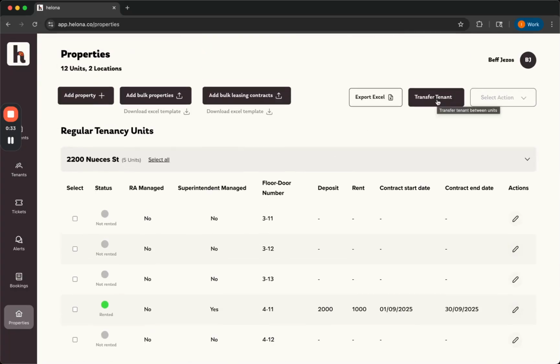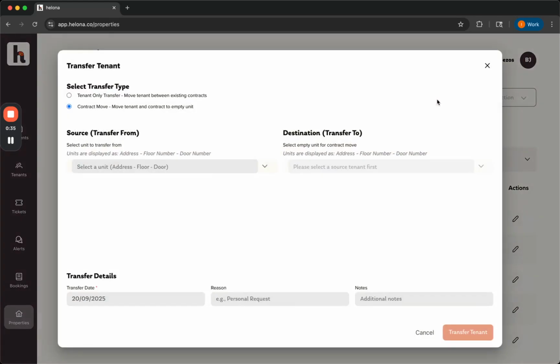By clicking transfer tenant, you can choose between a contract move, which transfers both the tenant and the contract to an empty unit, or a tenant only transfer, which moves a tenant between existing contracts. Let's try the tenant only transfer option first.